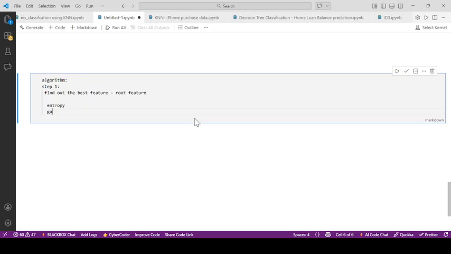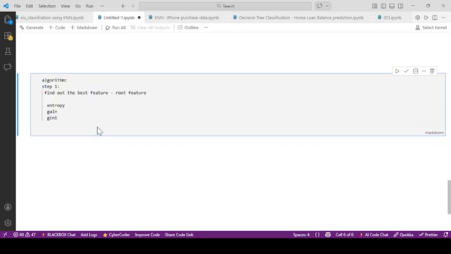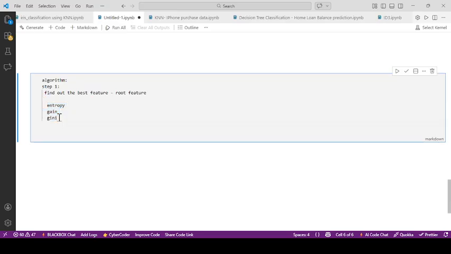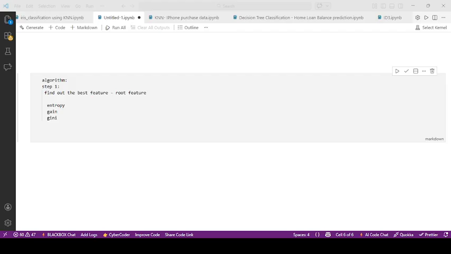So entropy, information gain and Gini index. Okay, these are the different metrics that the decision tree algorithm, which is also called the ID3 algorithm, will use to find out the nodes. So what does entropy mean, what does gain mean, and what does Gini mean? These are nothing but the metrics used to find out the purity of the particular feature.